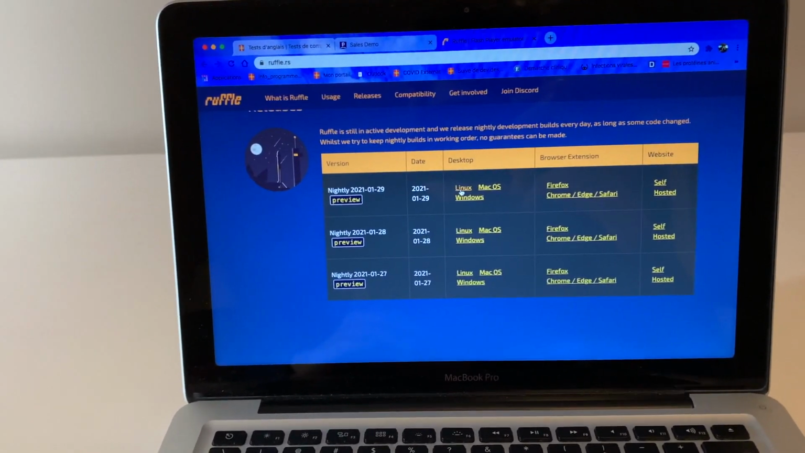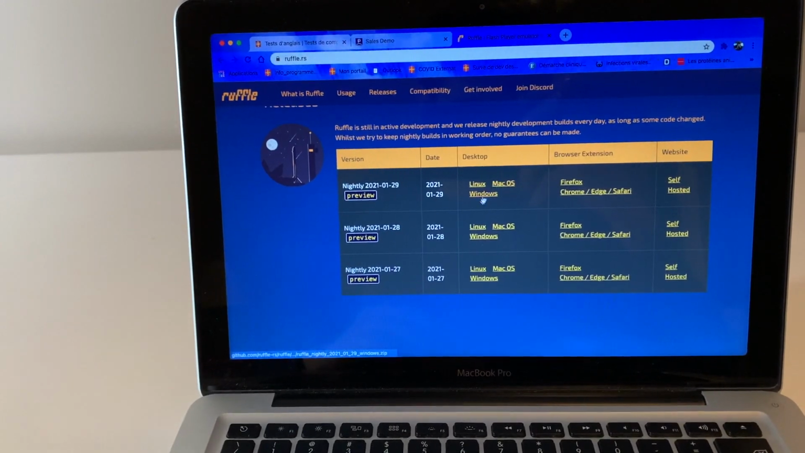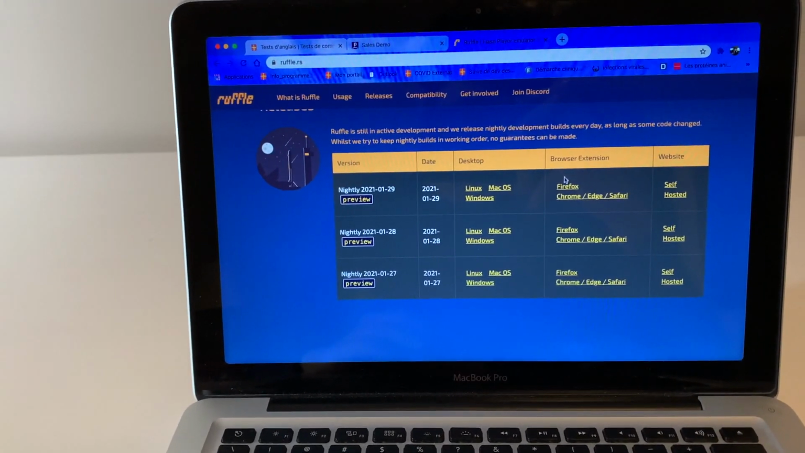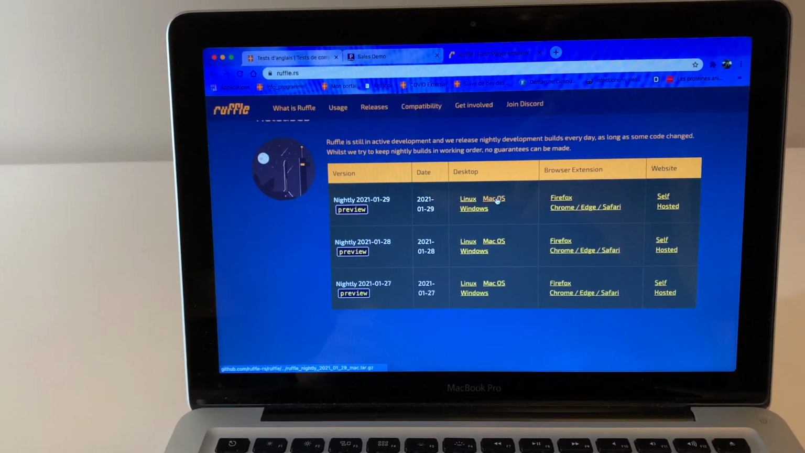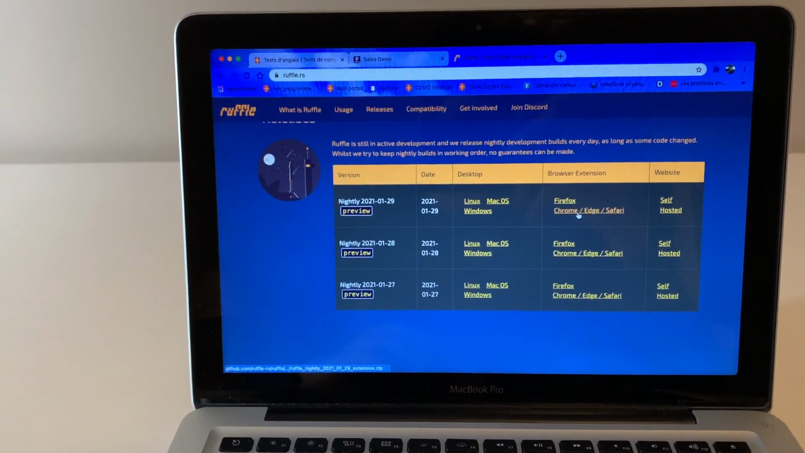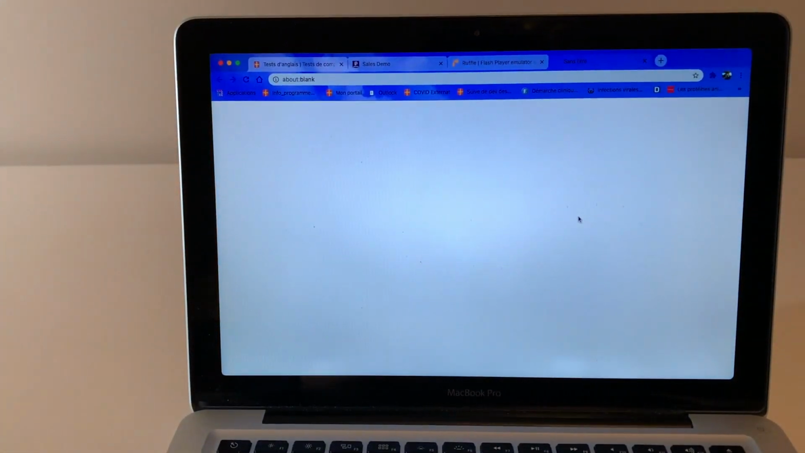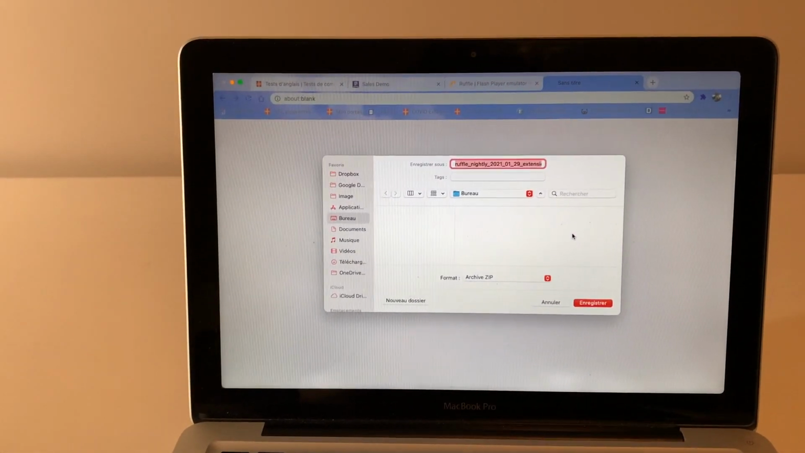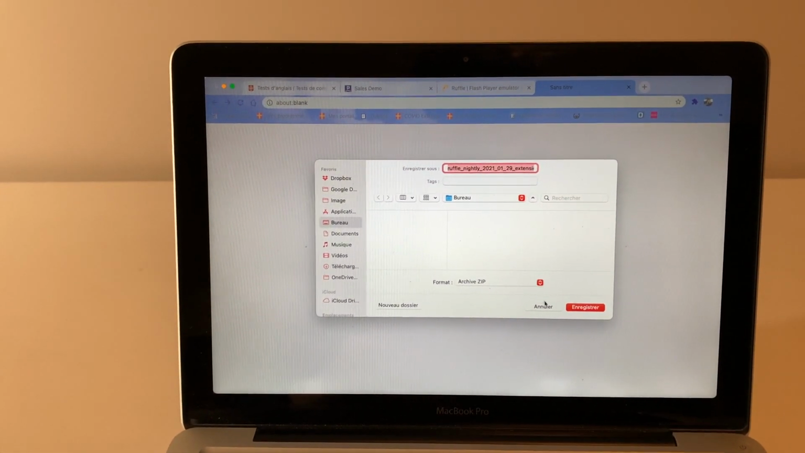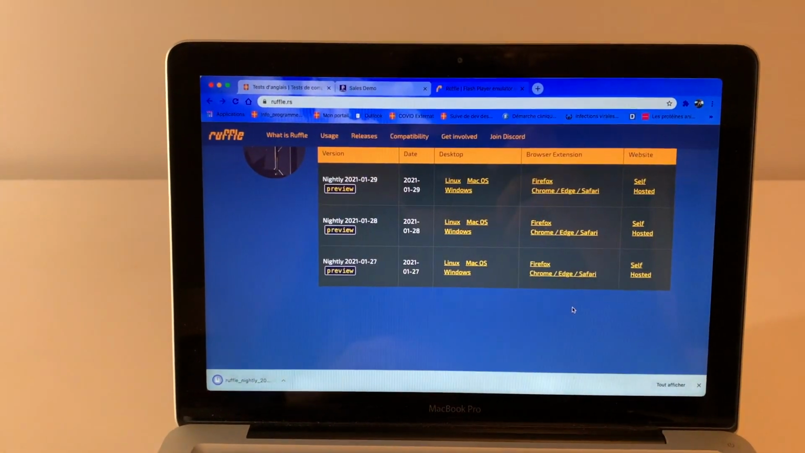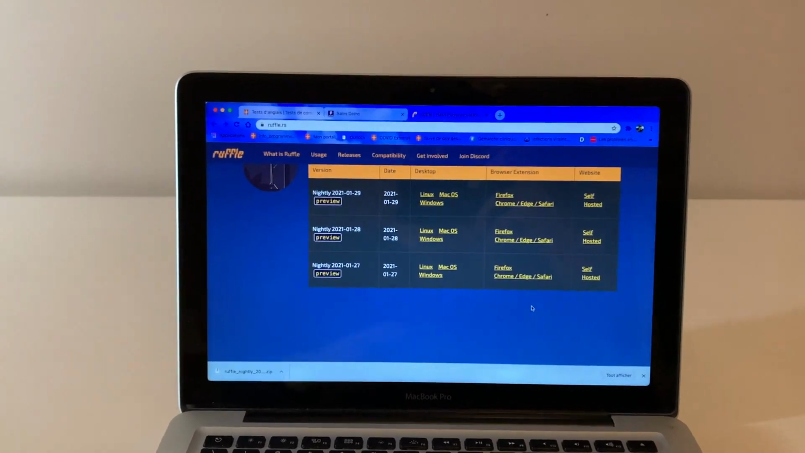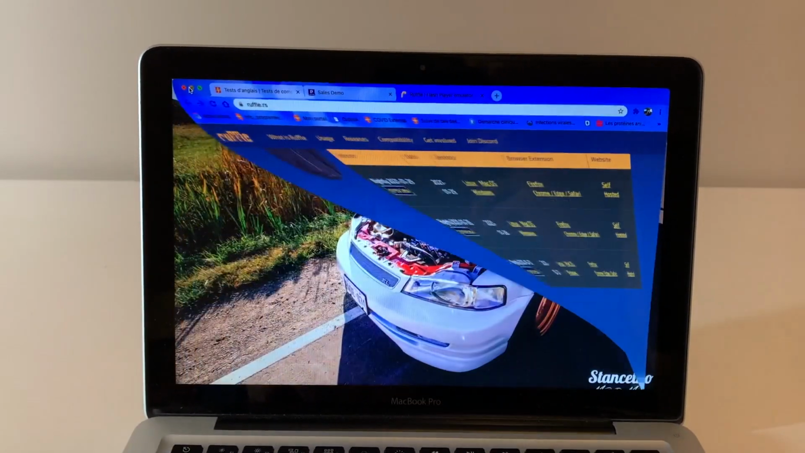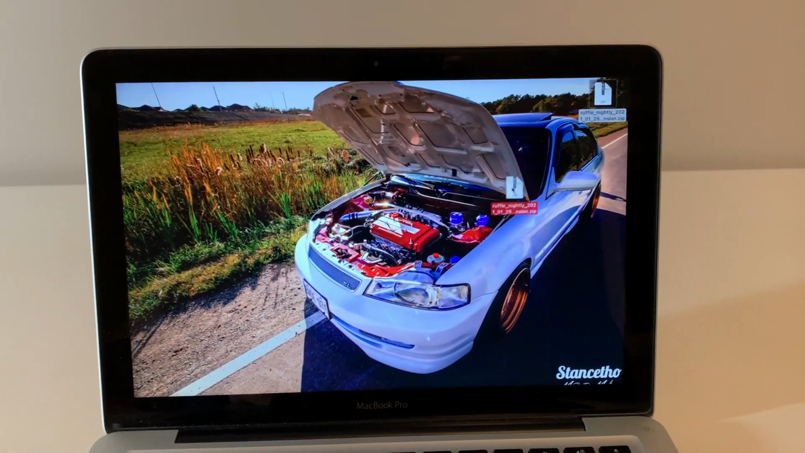And as you can see, desktop: Linux, macOS, Windows, and browser extension: Firefox, Chrome, Edge, Safari. So actually here, I'm going to use macOS and Chrome, Edge, Safari. So I'm going to click on Chrome, Edge, and Safari, and then I'm going to download it on the desktop. You can download it where you want, but for me, it's much easier to download it on the desktop. So once this is done, you want to unpack or unzip the file.